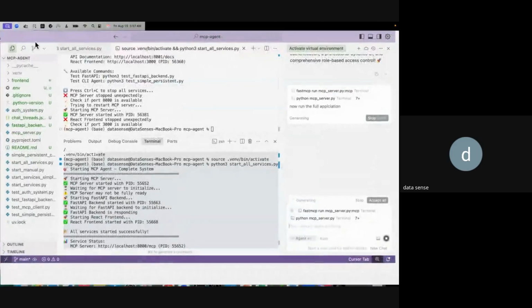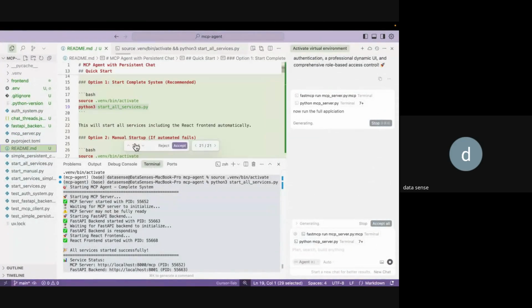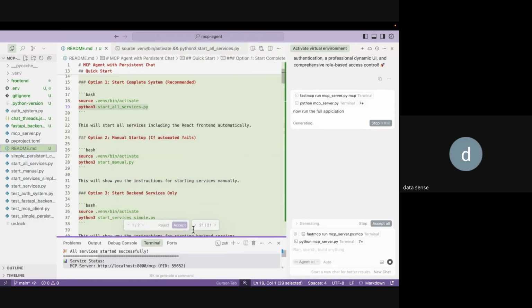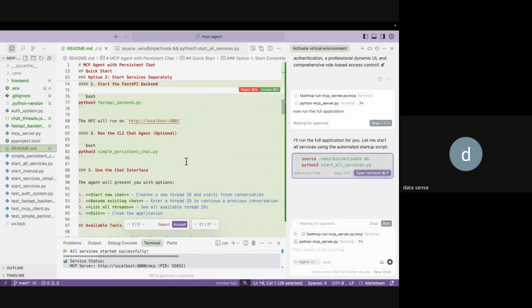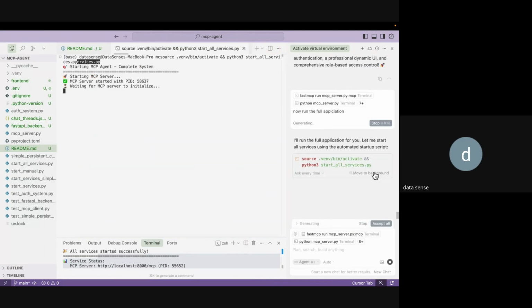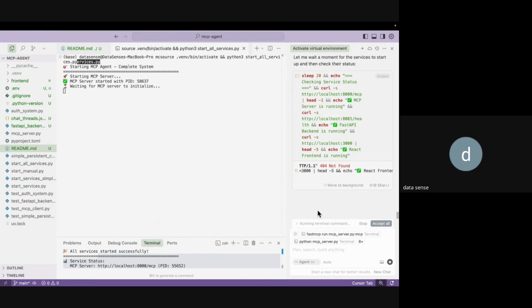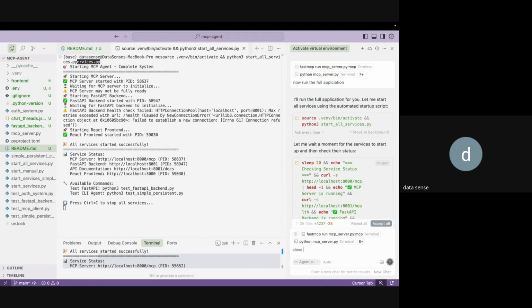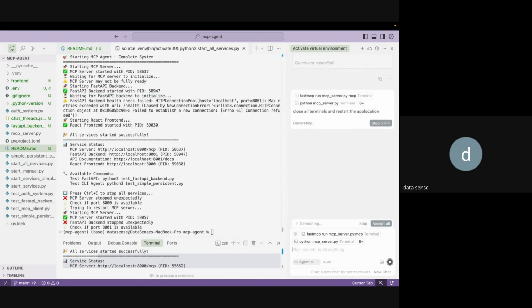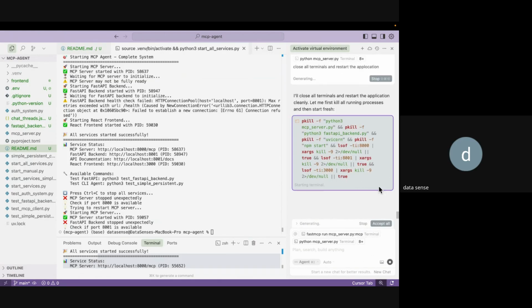In the readme.md, they would have given the credentials. Let's go to first ask it to close all terminals and restart the application. So it will close all the terminals.